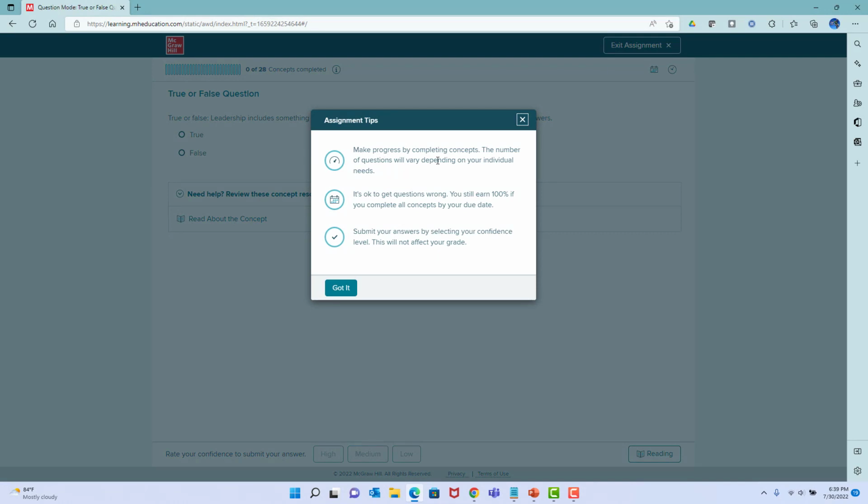Okay, it says, look at this. Make progress by completing concepts. How many concepts? 28. Guess what? You have to answer 2 questions to complete a concept. It says it's okay to get questions wrong. That's not like a quiz. If I race through a quiz, I can just accept that I'm going to make a poor grade and I can move on. Not with this Smart Book.